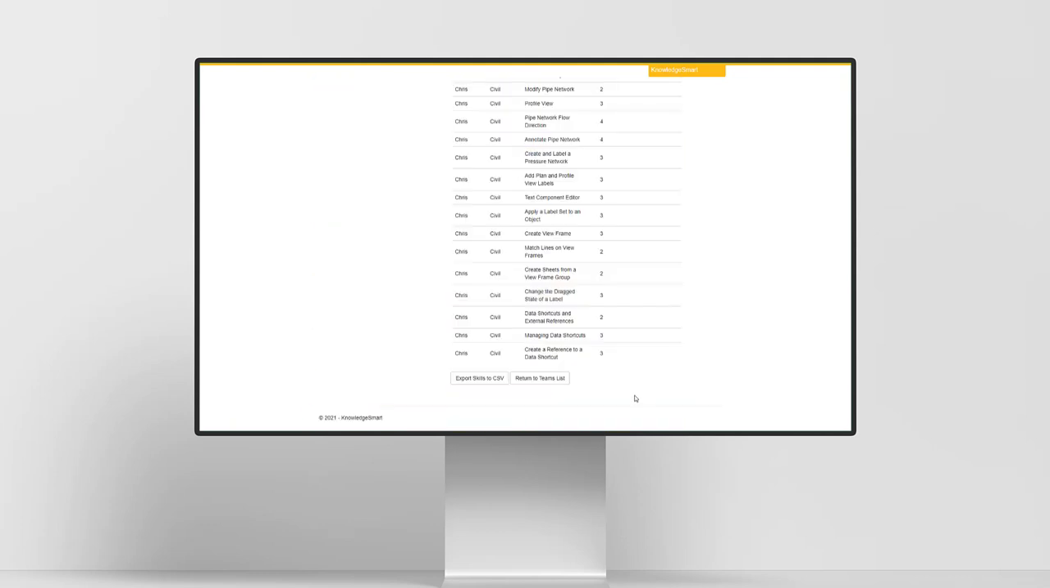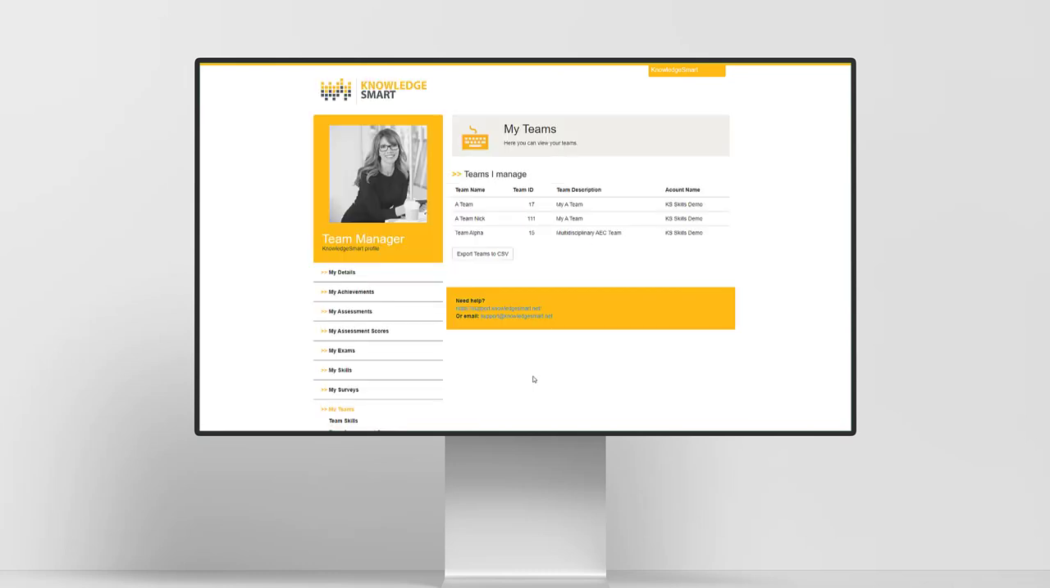If we scroll to the bottom of the screen, we notice here that the manager would have the ability to export skills to CSV, and also then a button that returns them then to the team list. So now we're back at our team list. What else can we do?